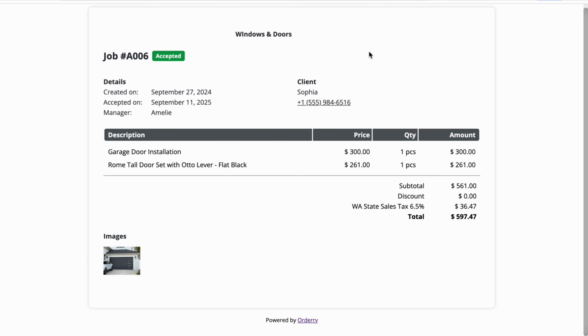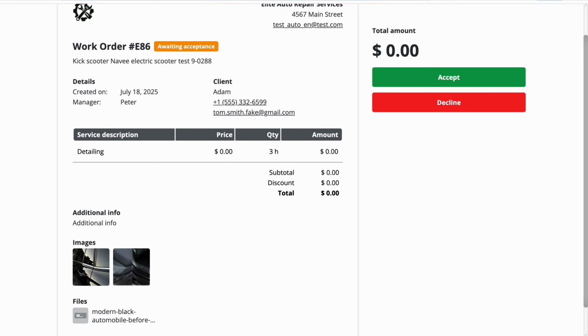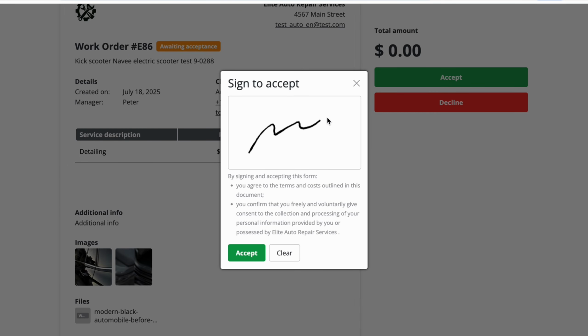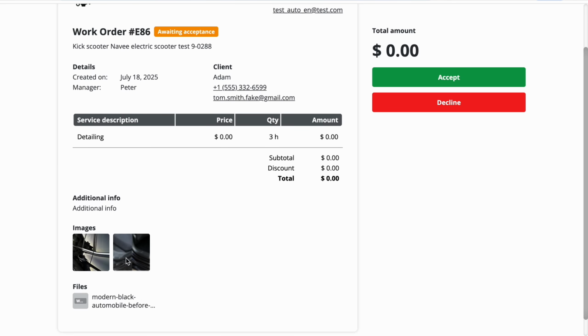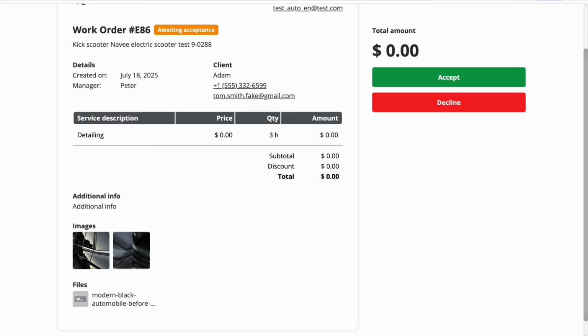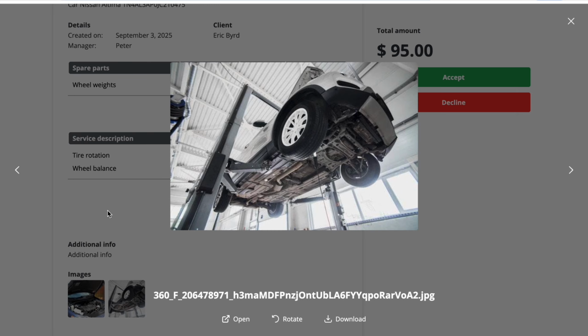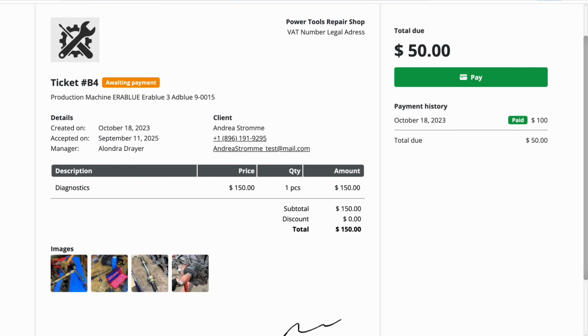Public pages let you send estimates to clients for quick online approval, collect electronic signatures directly on the page, share diagnostic results and photos, and offer fast and convenient online payment options.